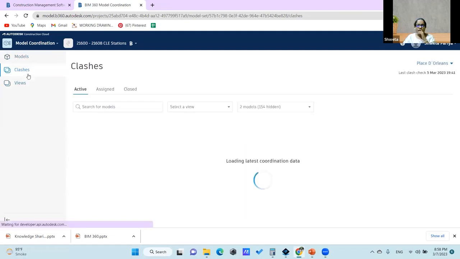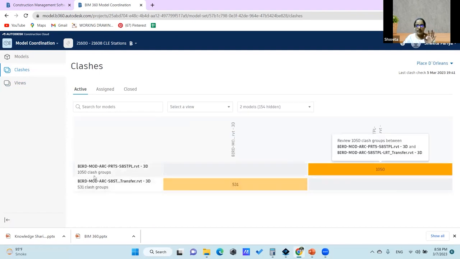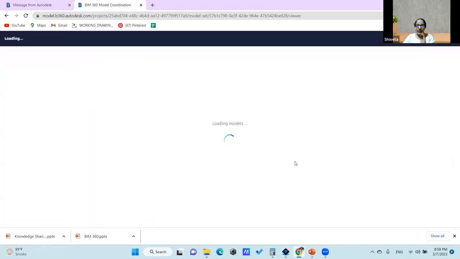All right. So with clashes, it's loading here. What happens with clashes is it's going to tell you to select the models and let us know the clashes. So right now, if I see clashes between two random models I've selected, there are around 531 clashes, and the other model has around 1050 clashes.